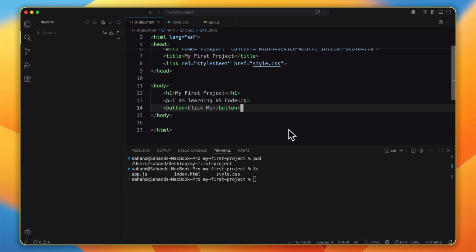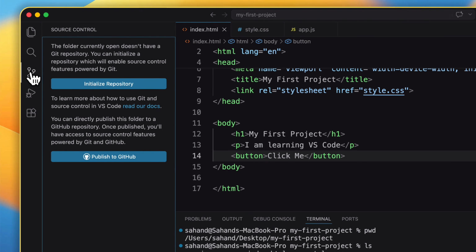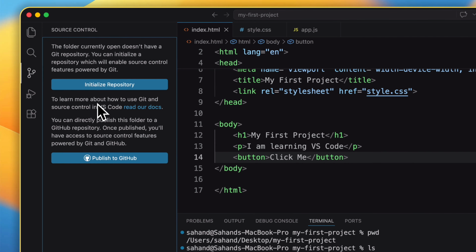Next, let's take a look at source control and debugging inside VS Code. These two features might look a little advanced at first, but the basic concepts are actually quite simple. To start, I'm going to click the source control icon on the left sidebar. Source control is the area where VS Code displays file changes when a project is using Git.